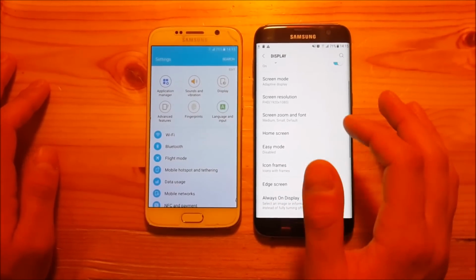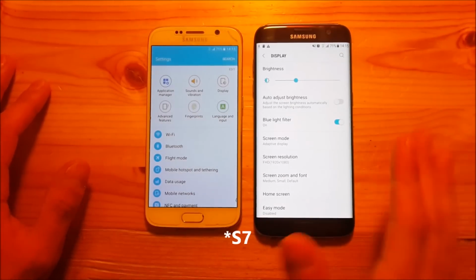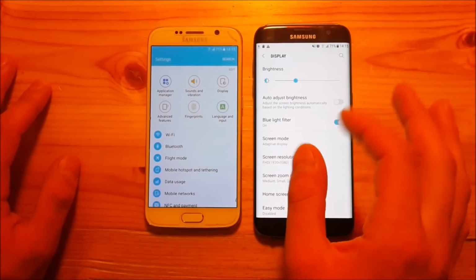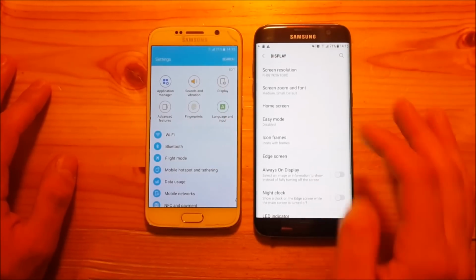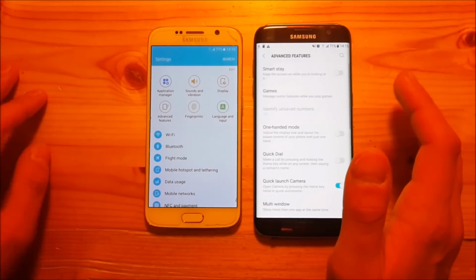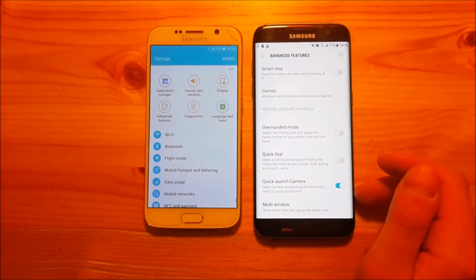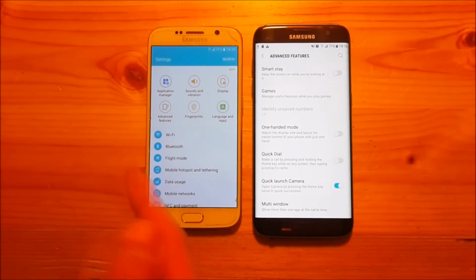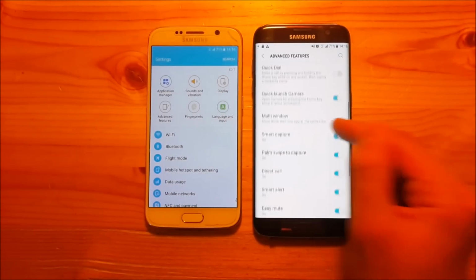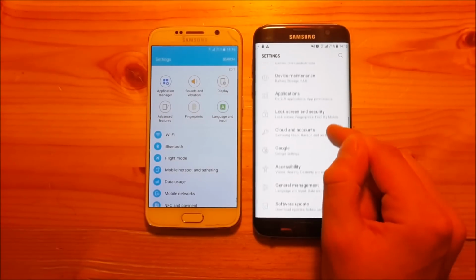So this is basically everything which you get on the Nougat update on the Galaxy S6, so everything which is not present in Marshmallow. Right, in the display option, of course, only. And right, so let's go into the advanced options. So of course you get the standard stuff like Smart Stay. You also got that on the Galaxy S6.